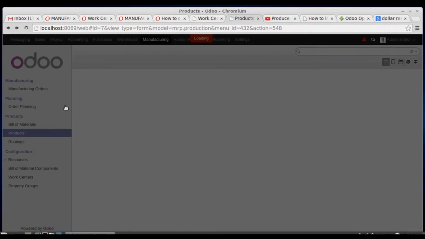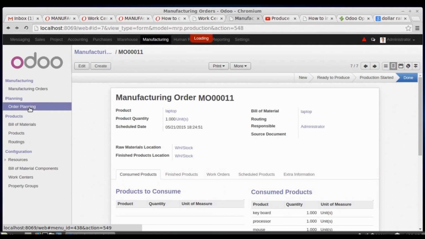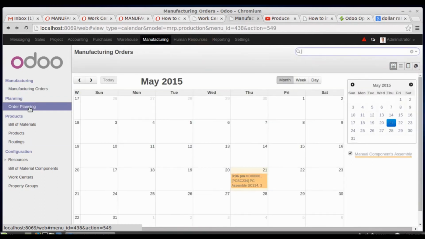Okay, after that we have what? After that we have manufacturing units. We have order planning. This will give you a calendar showing on which date which manufacturing order should be completed, and I have this one. The manufacturing order needs to be completed on this date, M00. That will all show in this calendar.